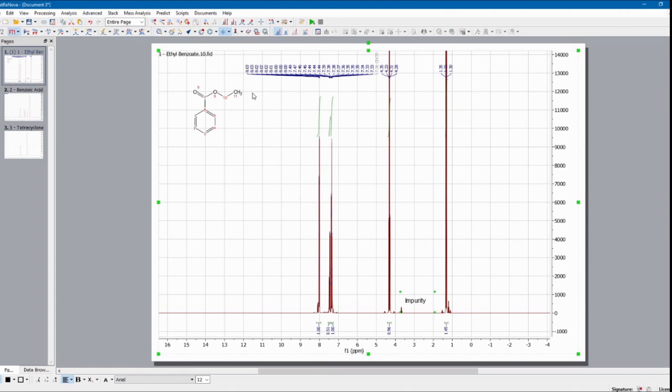The exact numbering of the hydrogens does not matter and may vary from what is shown in the manual and in this demonstration.